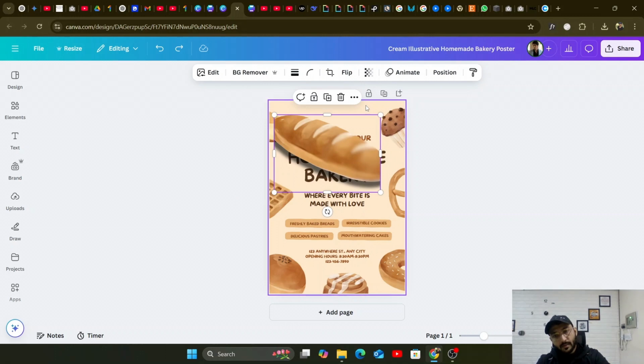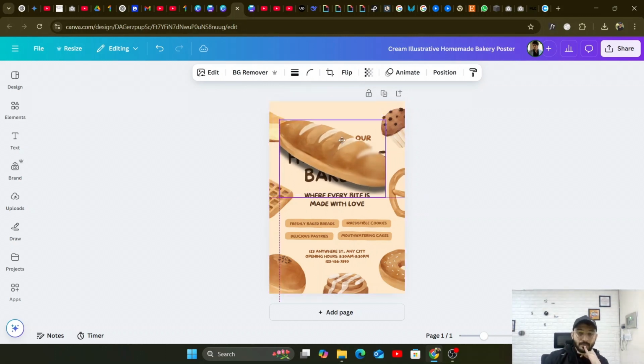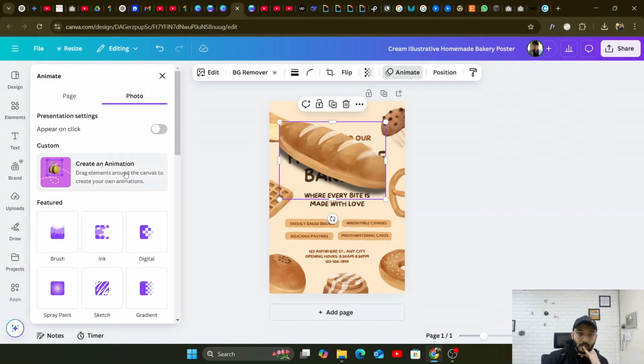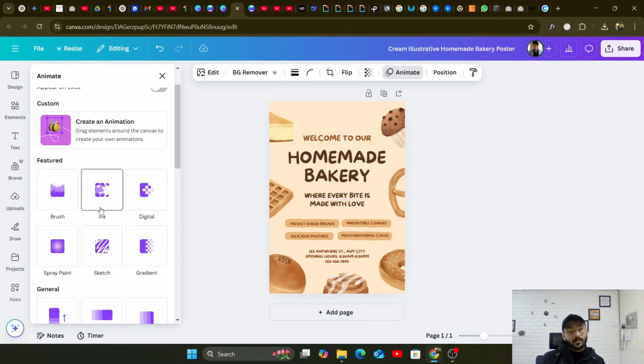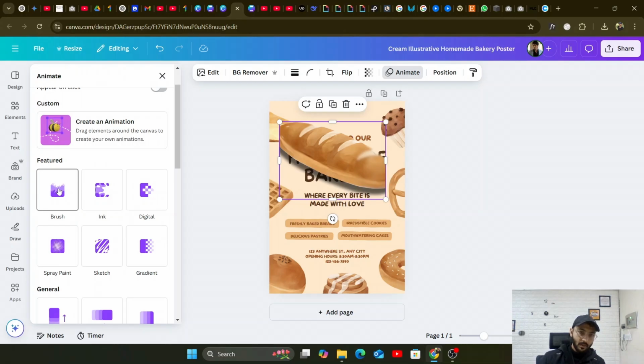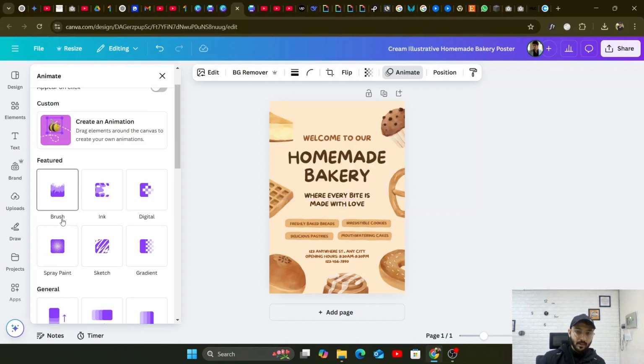And now we have the animate button here. This is again a very cool feature if you're creating something like a moving poster, or maybe you're creating a reel or a video, so you can use that. Let's see how it works. Okay, so let's check.